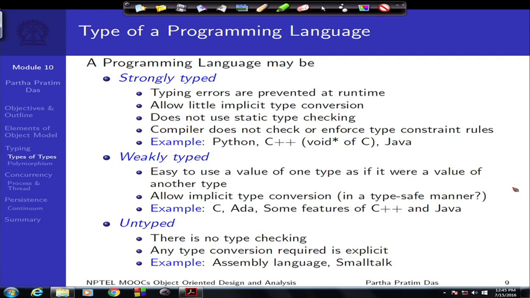For all those who know assembly languages, you will understand that if you are working in assembly languages, you are directly dealing with bit patterns, and therefore there is no specific type which is known. I am just including these untyped languages for completeness. We will typically not make references to this.